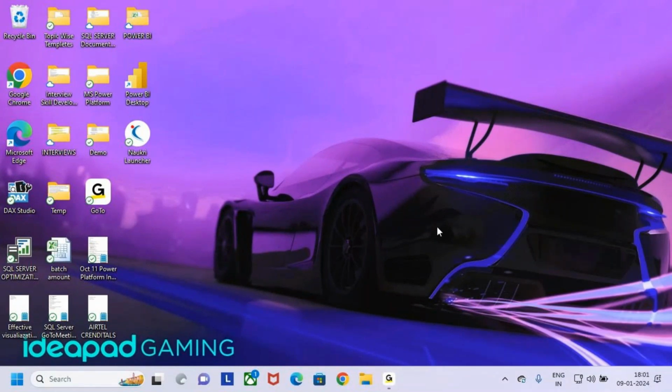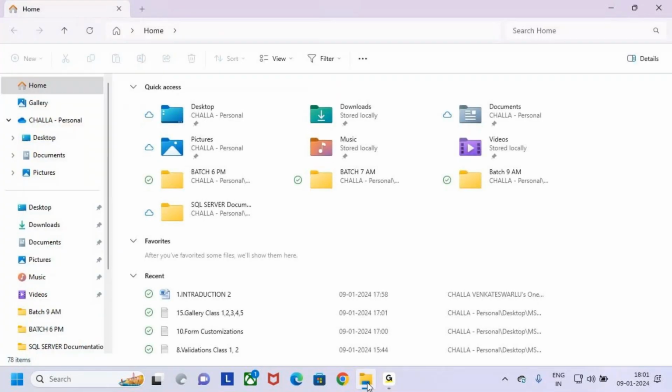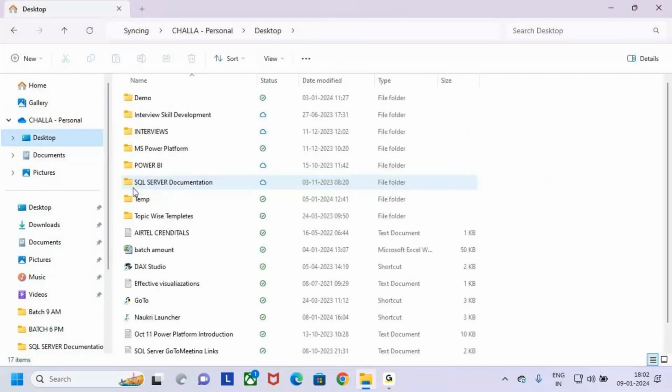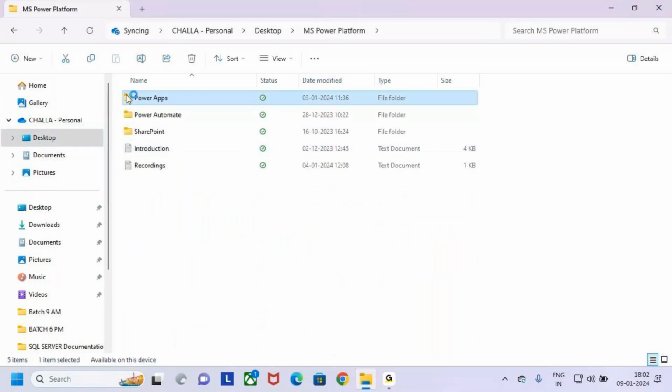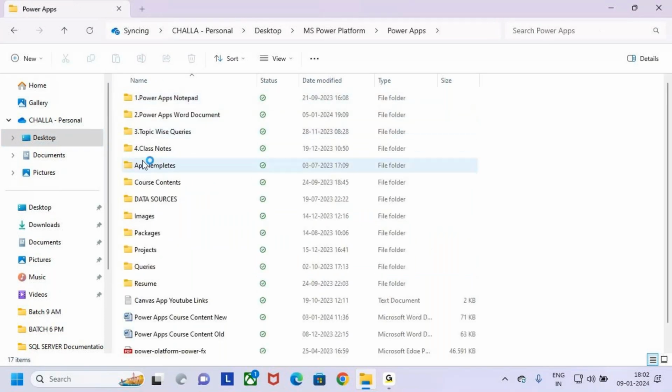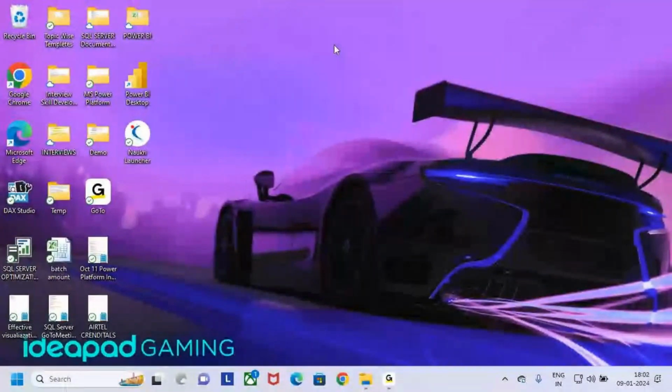Let me open yesterday's class notepad. In yesterday's class, we started discussing about what? We started discussing about the validations. So let me open the class notes. In yesterday's class, we started discussing about the validations.